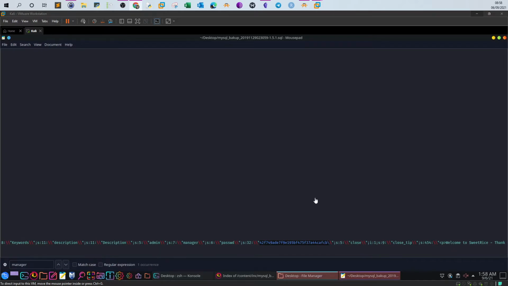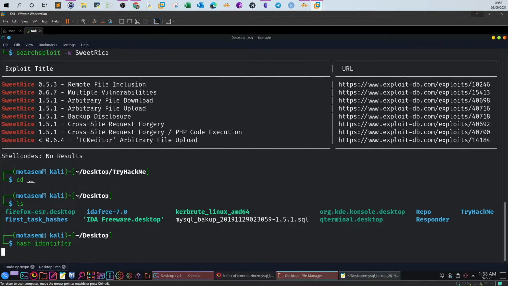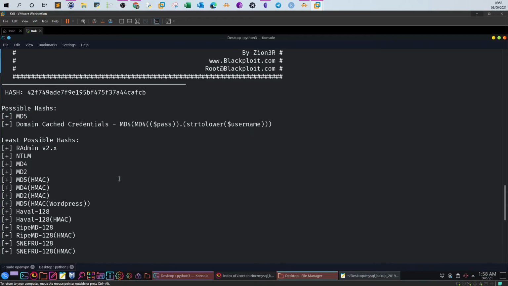So we have multiple ways to crack that hash. We can use CrackStation, an online platform, or we can use hashcat. So let's first take a look at the hash and see what kind of hash this is. Copy that, and then hash identifier, put the hash here. So it is MD5.